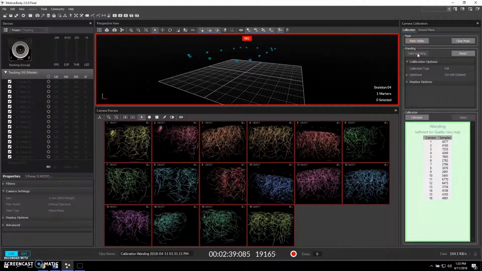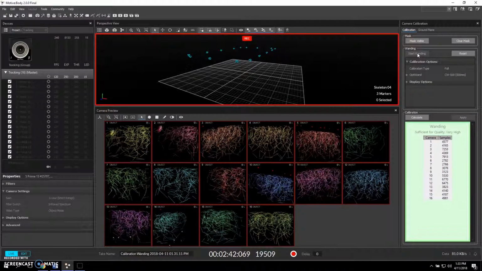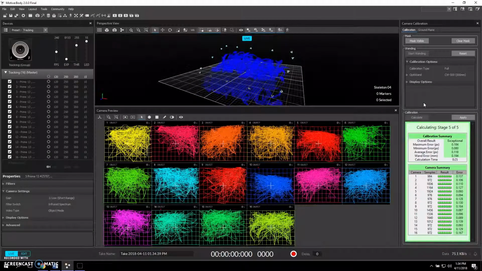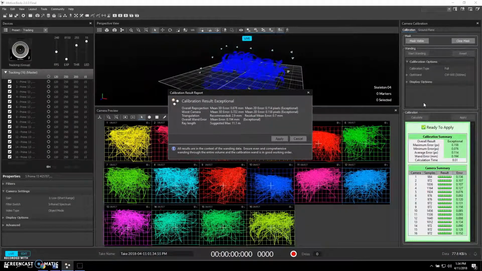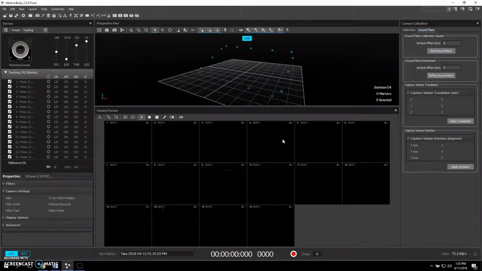You will know when you have optimal coverage when each camera viewport is covered edge to edge with the wanding samples. Also, having each camera sample above 2000 will ensure sufficient coverage. When finished calibrating, click Calculate. Once the calculating has concluded through all 5 stages, click Apply.